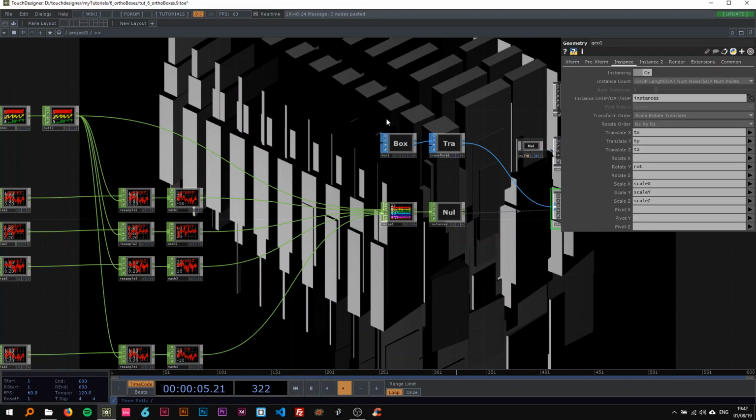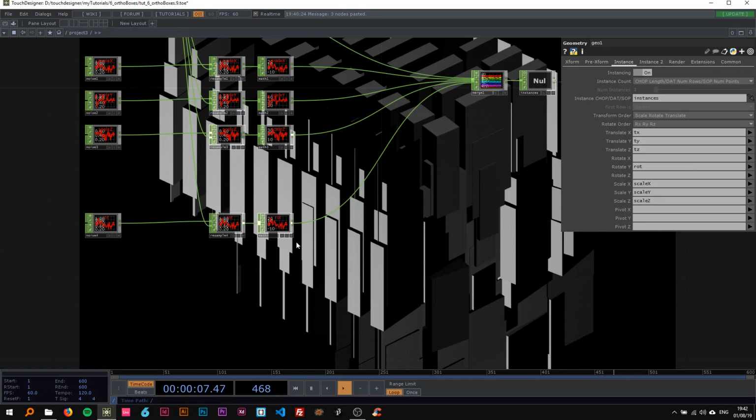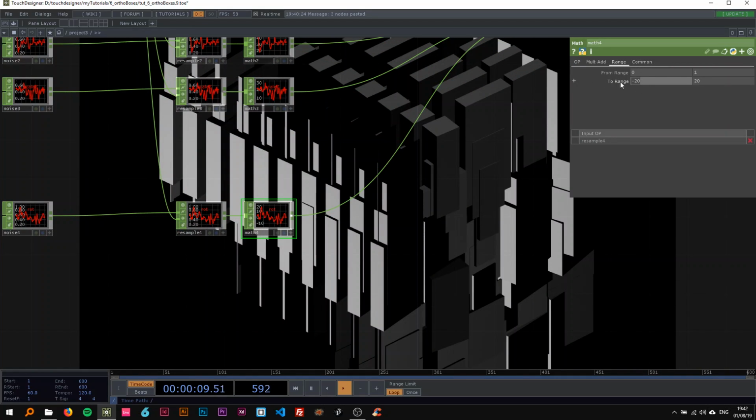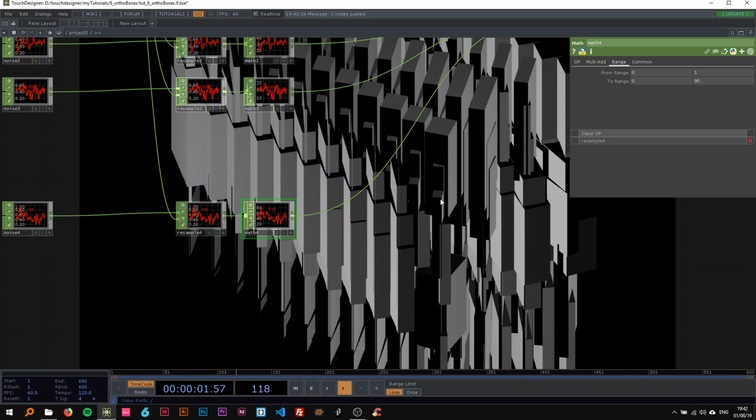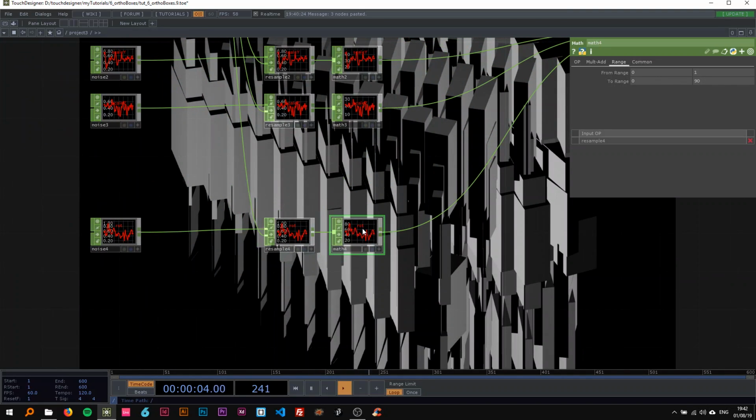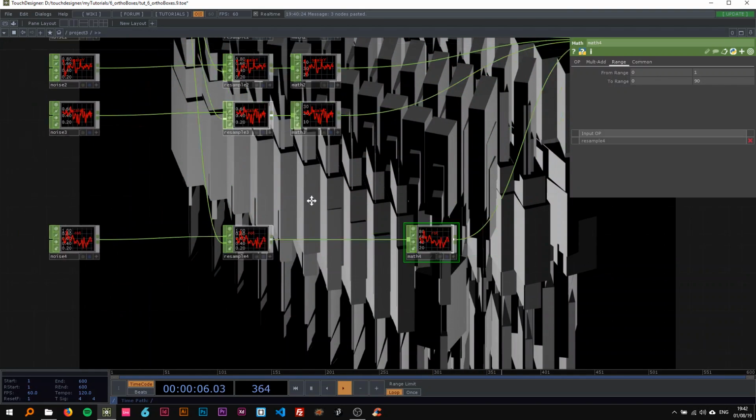I don't. Some are not looking only into one and the other direction. They're looking everywhere. Also, I want this to be 0 and 90. You can maybe see this better. And yeah, maybe just show you what I want to have.